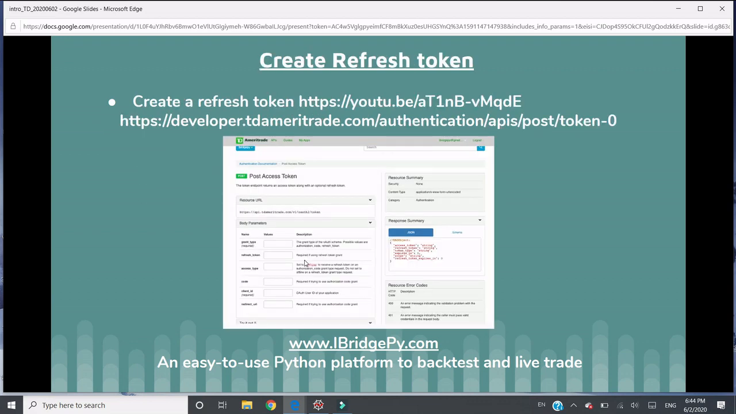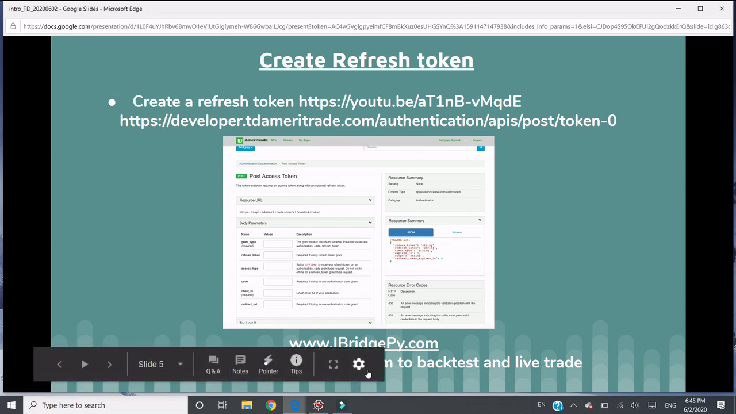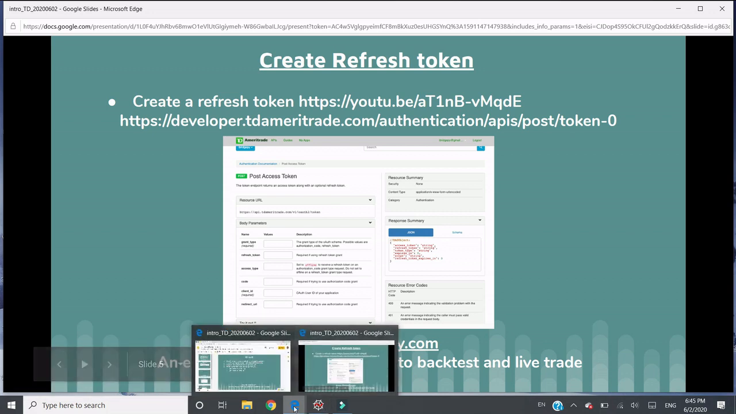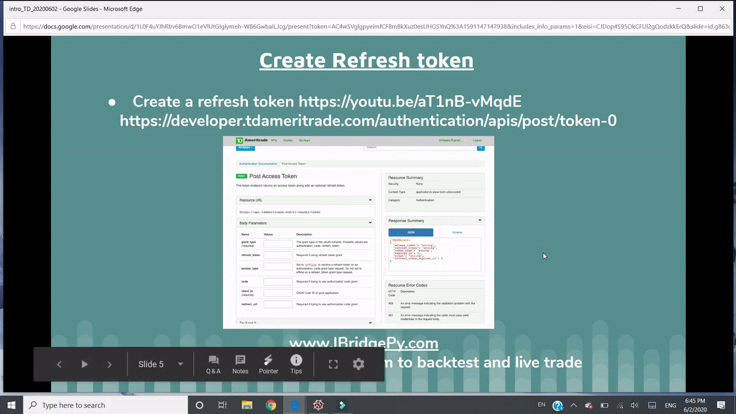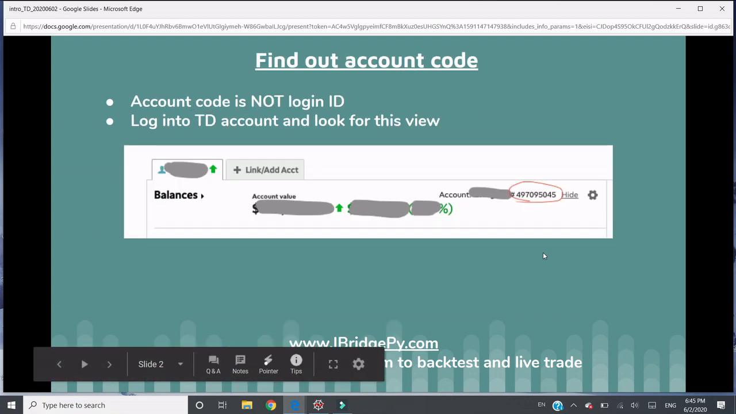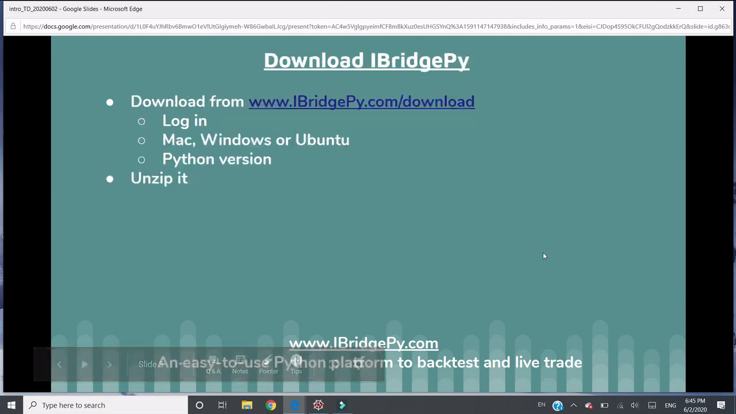The next part is the demo. Actually, what I want to demo is a few things. The first thing I want to demo is the IBridgePy download.